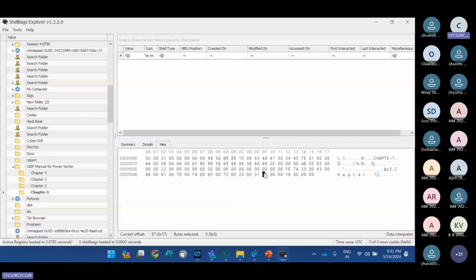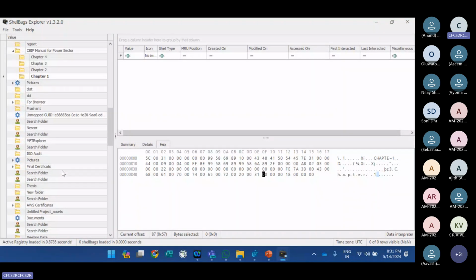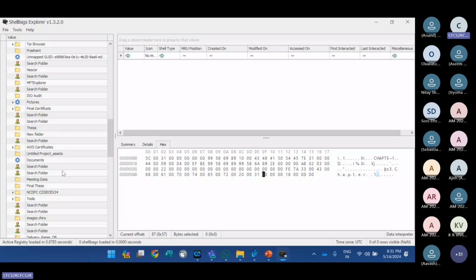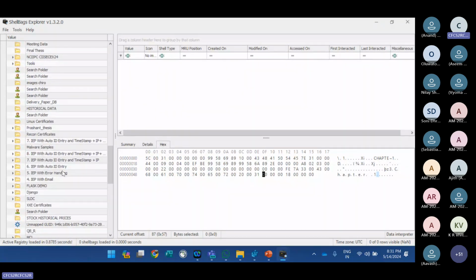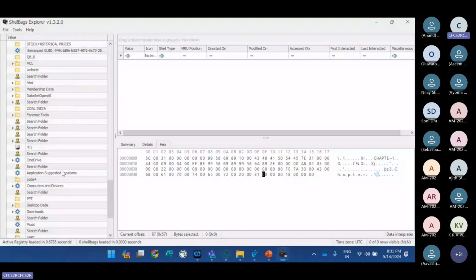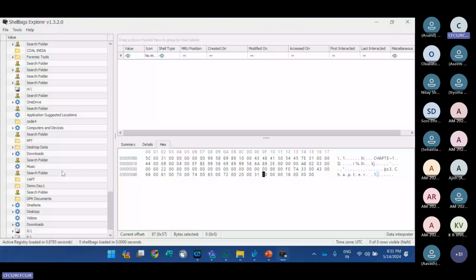There are a lot of files you can see in my current directory, and it is also showing some G drive and some F drive. But you can see there is no G or F drive in my system.